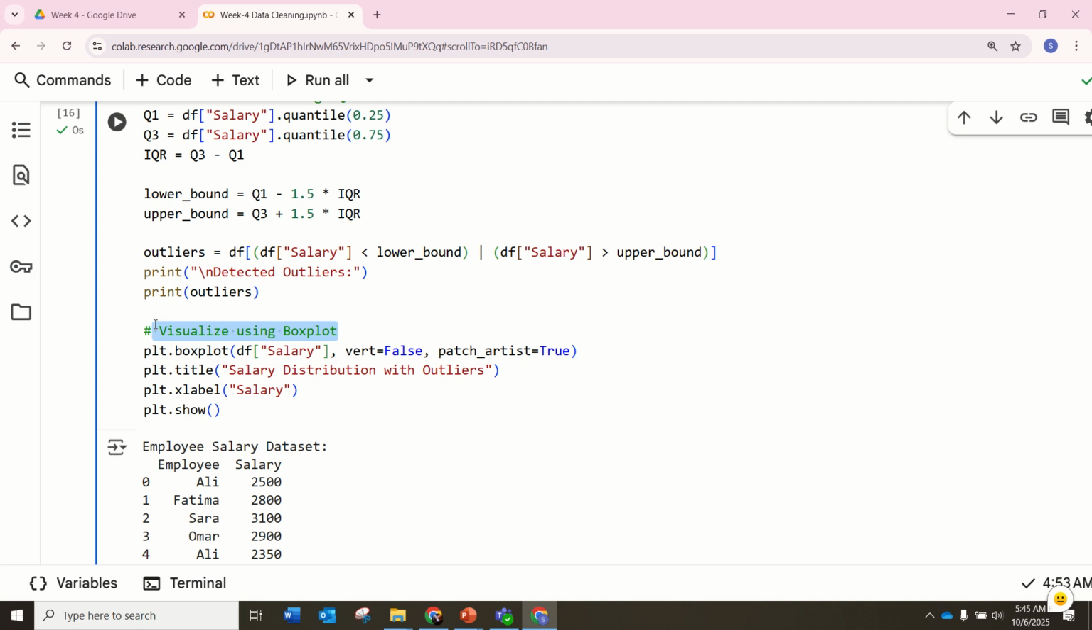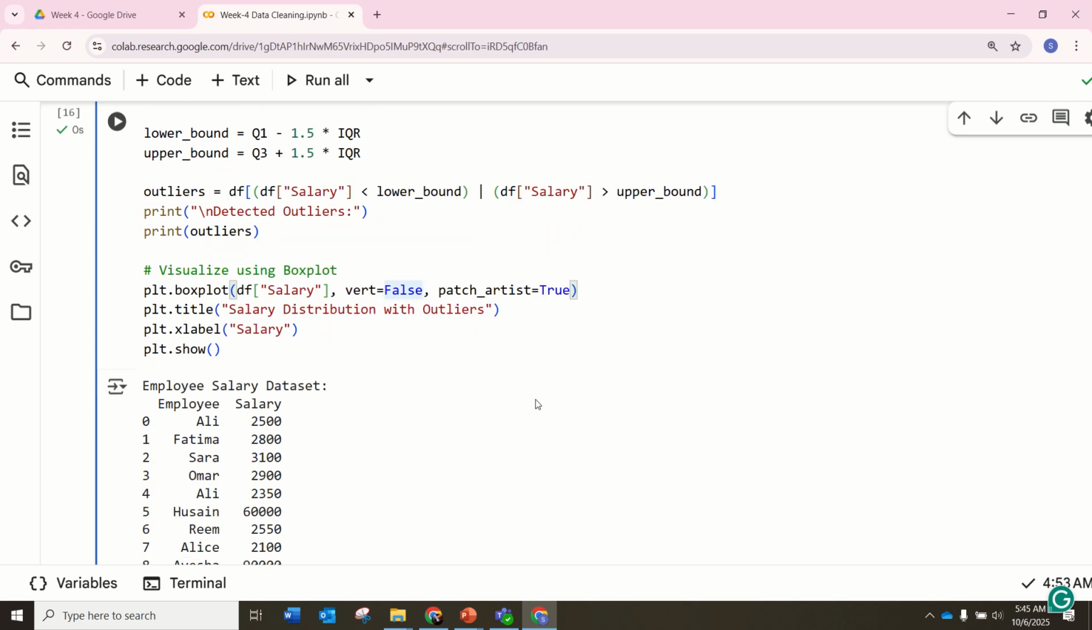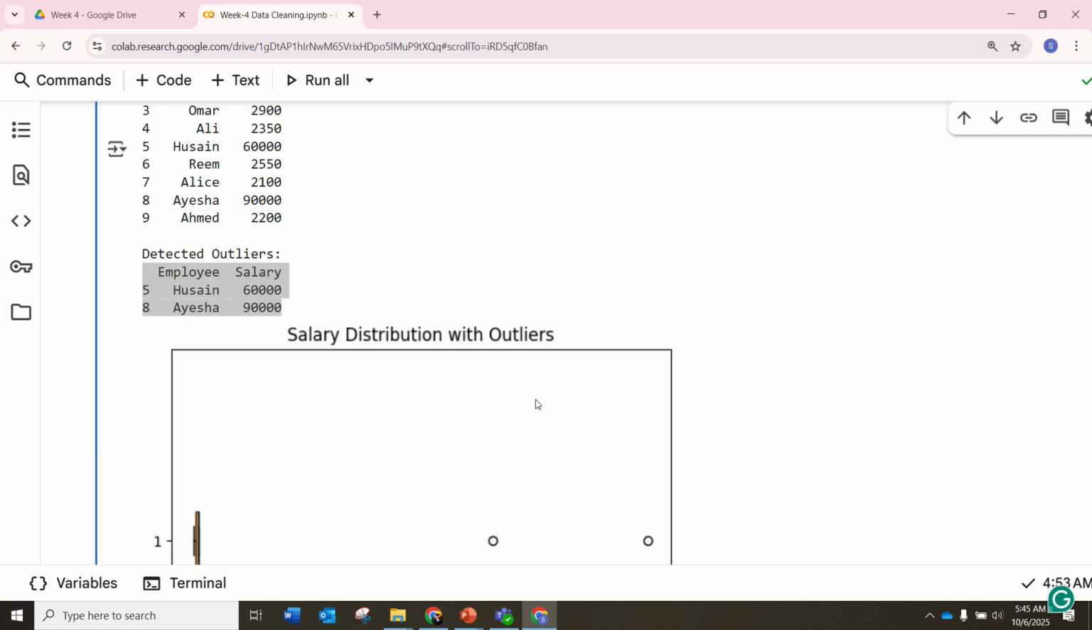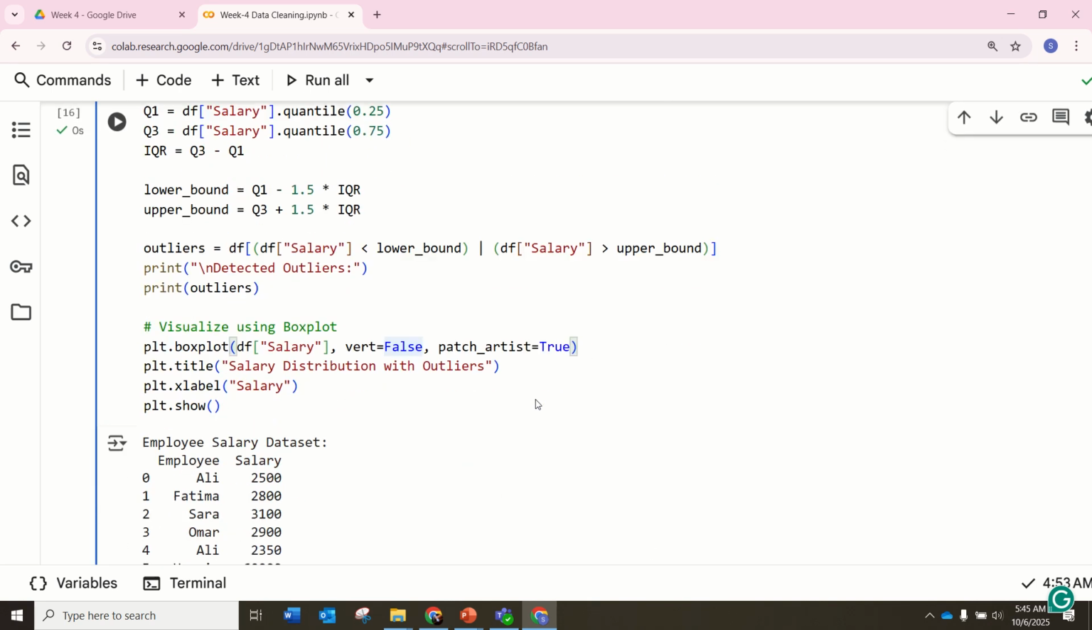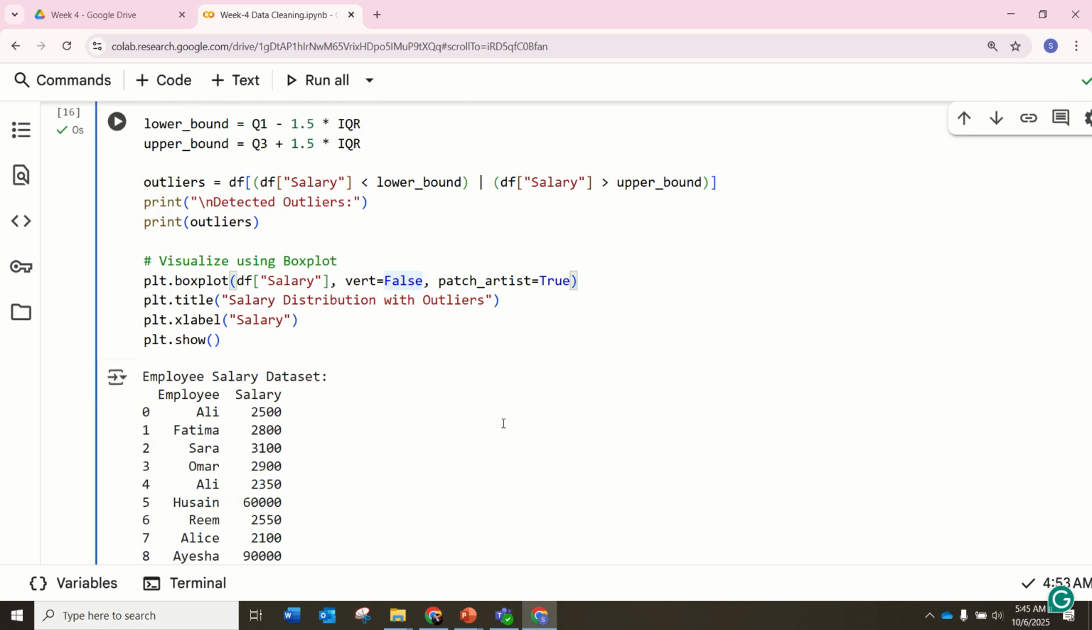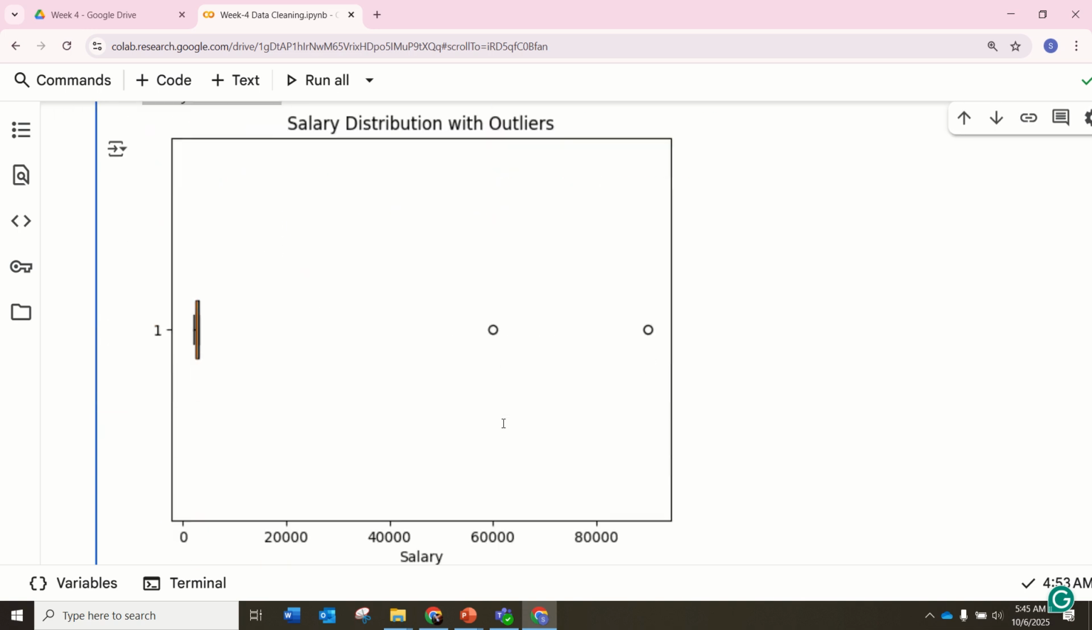Now how can you do it? Can we visualize that with the box plot? So you are using plt.boxplot, and what are you depicting? You are depicting your salary, and you want it to be vertical, so you give the parameters accordingly. Then the title is salary distribution with outliers, and the X label is salary, and I'm just showing the data. So when you look at it, all my data is here, but there are two values which are not coming as part of the original data itself. So these data will be considered as the outliers in this case.